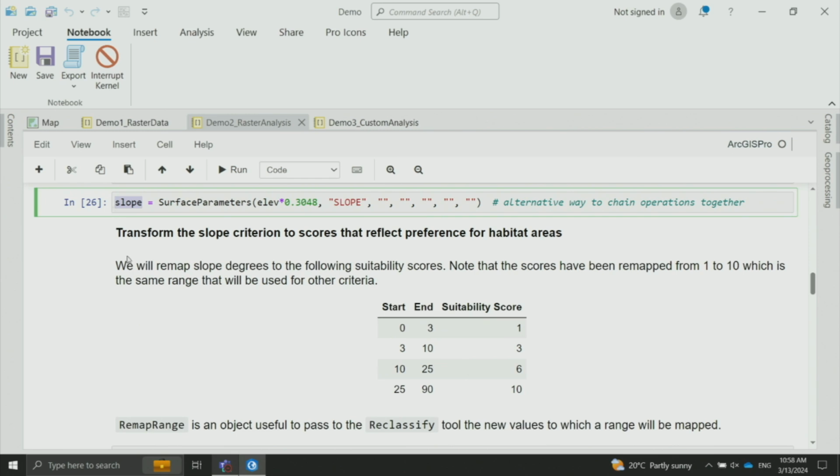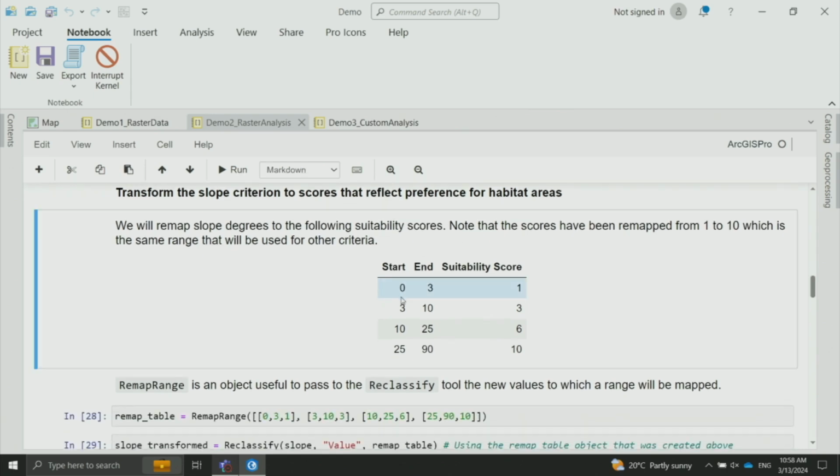Now, if you recall the workflow, once you have a criterion, you have to transform it. Here's a table to show you how we are going to remap the slope values to a suitability score that reflects the preference of bobcats for where they prefer to live. In this case, bobcats prefer to live in very steep areas, so we're going to give a score of 10, and accordingly, we're going to give lower scores to less steep areas.